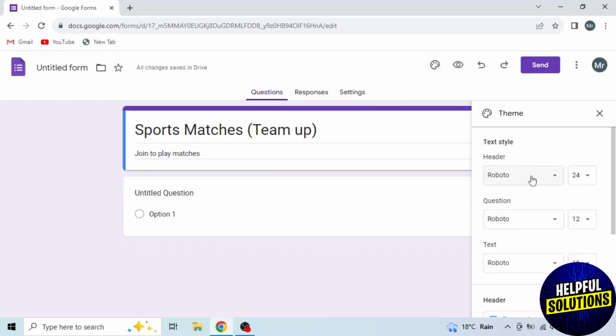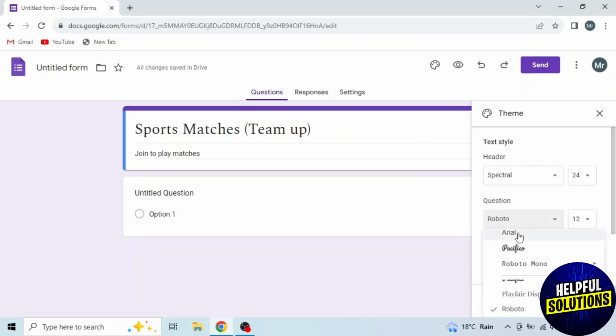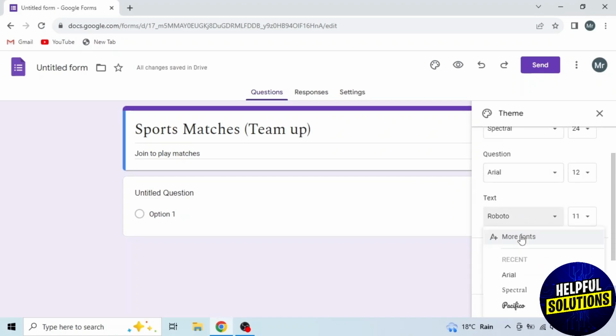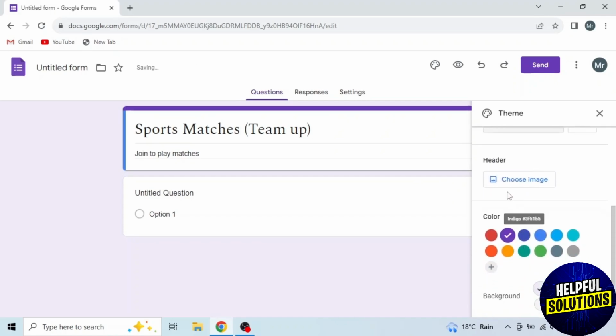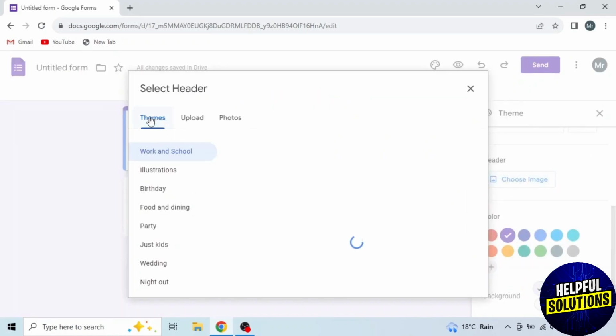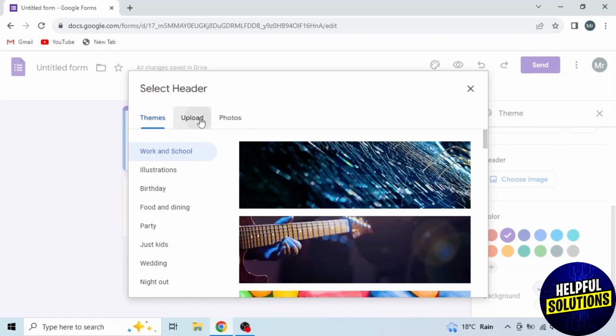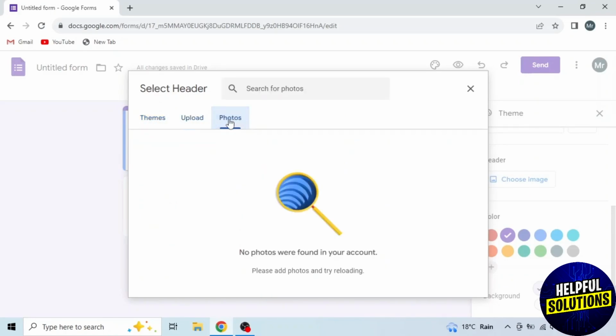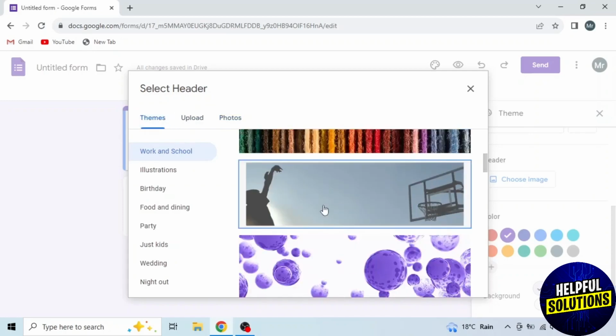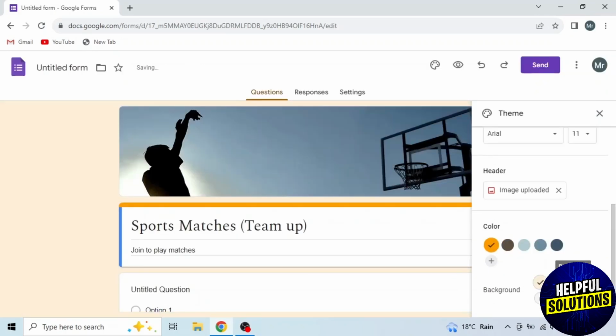First, I will change the text style of the header. I will select Spectral. Then I will change the text style of question and text to Arial. After changing the text style, scroll down and click on choose image. Here you can select an image from themes, upload from your device, or add photos from your account. I will choose from themes. You can see the header image added.